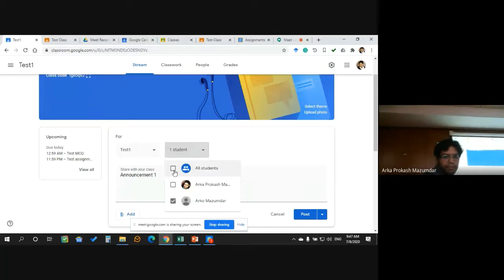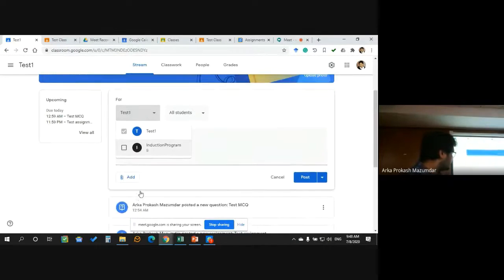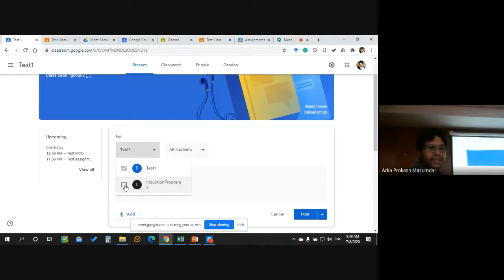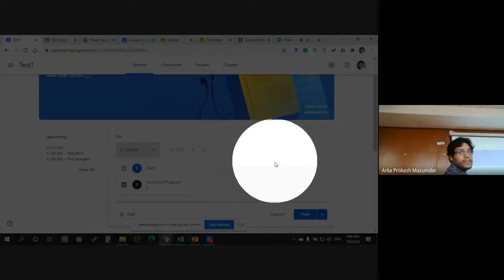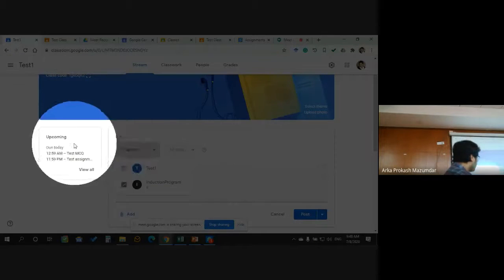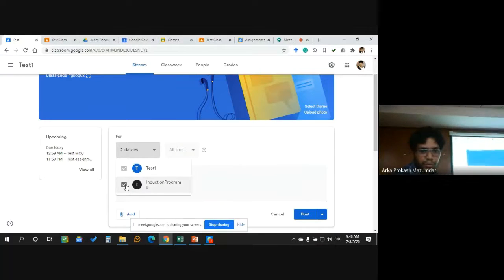Secondly, let's say I want to post it across multiple classes. Suppose you have multiple sections and you have different classes. How do you share the same announcement to multiple classes? Then you have to click over there, test. All your classes that you have created will come up, and you can select multiple classes and post. But you have to make sure that once you click more than one class, selection of student gets deactivated. You cannot customize students when you are posting across multiple classes. That is one thing which you have to take care of.